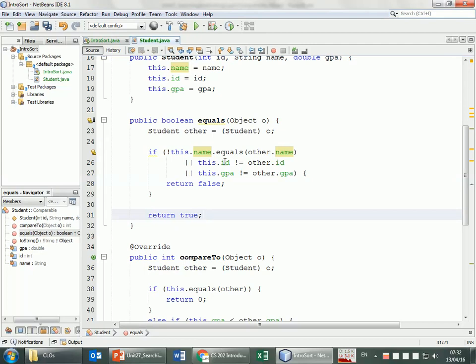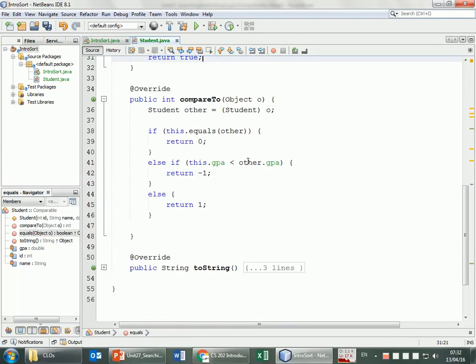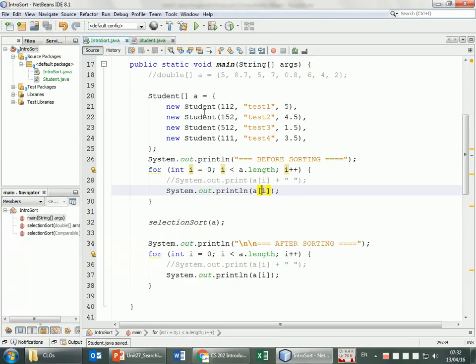Yes. If you have more than 3 objects, I do have more than 3 objects. I have 4 objects here in the array. The compareTo takes 2 by 2. We compare only 2 by 2.